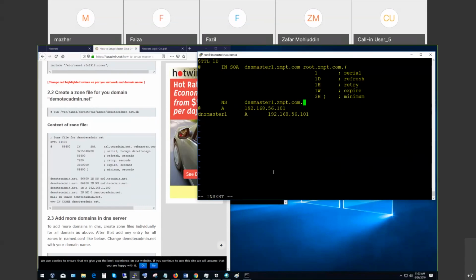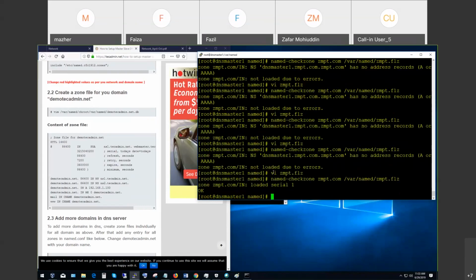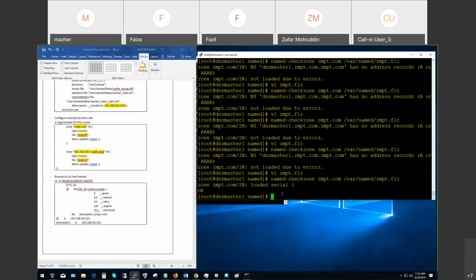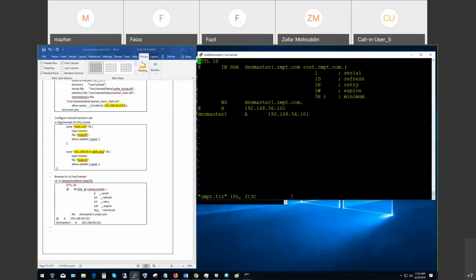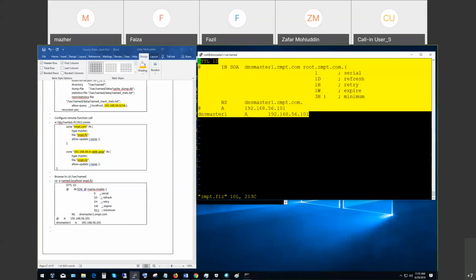I think I was missing a period there. Okay, worked. All right, guys, when you're figuring this out, you have to do it exactly the way it is. So I was missing the period here. That's why it's not picking that up. Okay, so we successfully have done this.